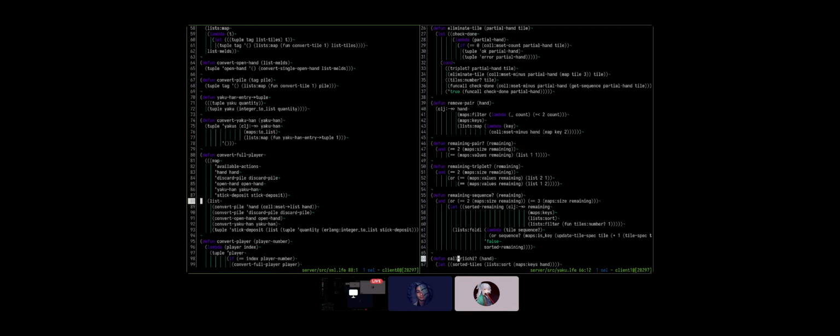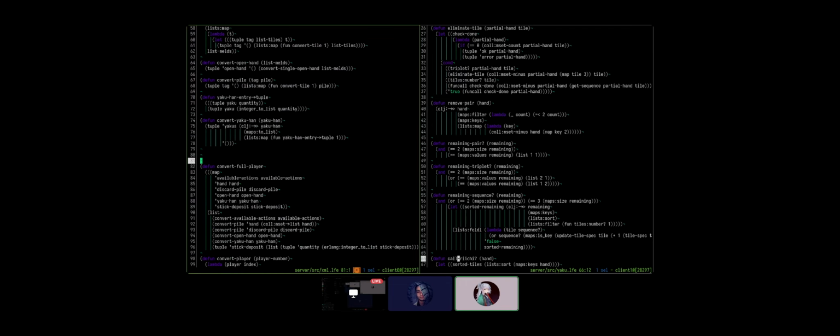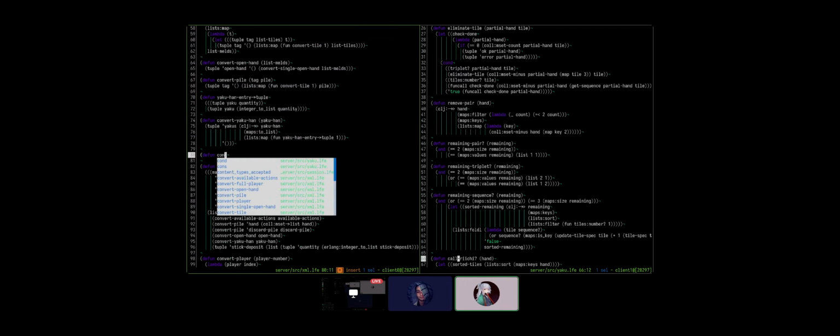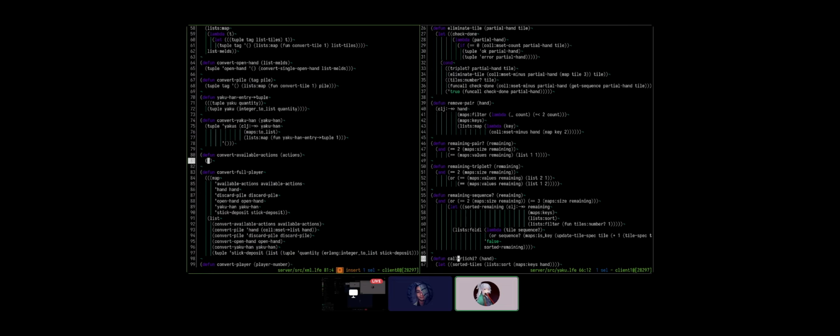Yeah. No, you forgot the other binding. That's just the key. Yeah, and now we need to do something about it to convert it in here. Yeah, pretty much. Convert available actions. And then we define convert available actions. So this is just a list of actions, atoms. So it should be fairly easy.